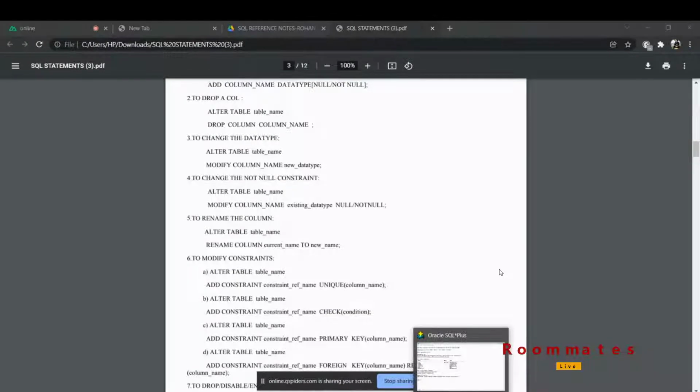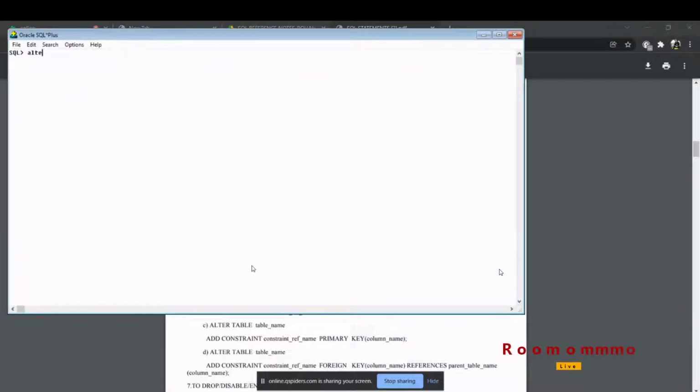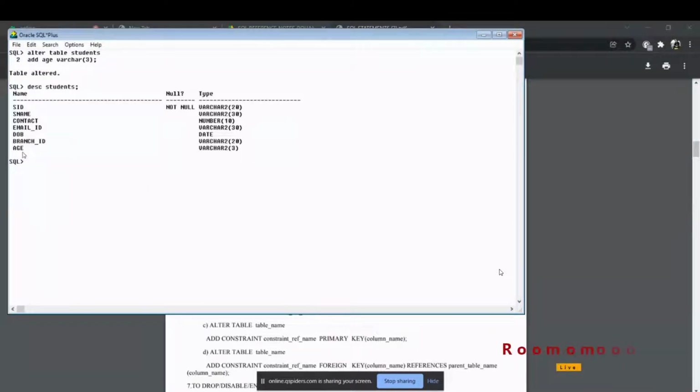I'll show you, I'll add a new column. Enter the table name, that is students. I'll add a column, for example with the column name age. I'll give age as varchar of 3. So now if I do DESC students, you'll be able to see the age column with the varchar2 data type.